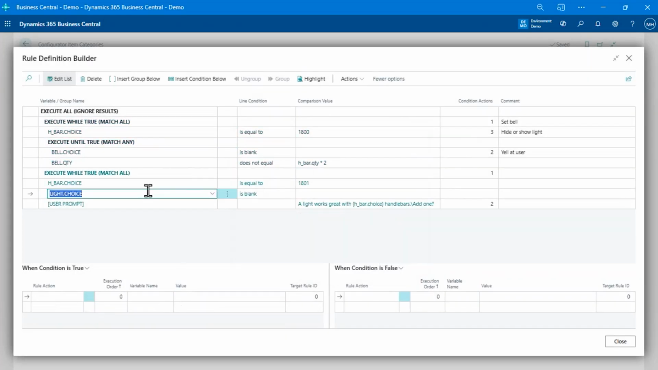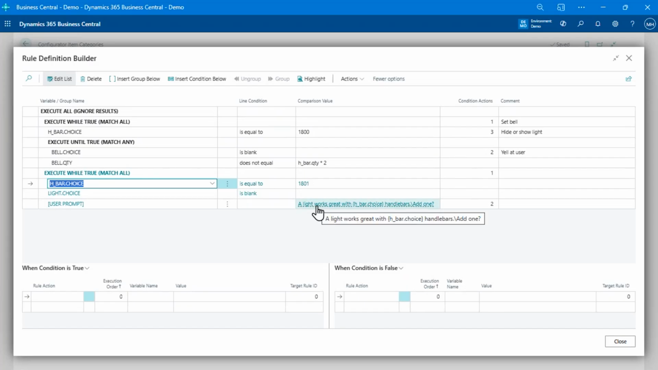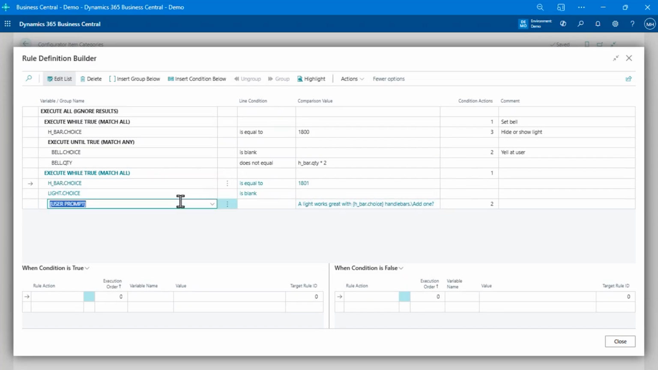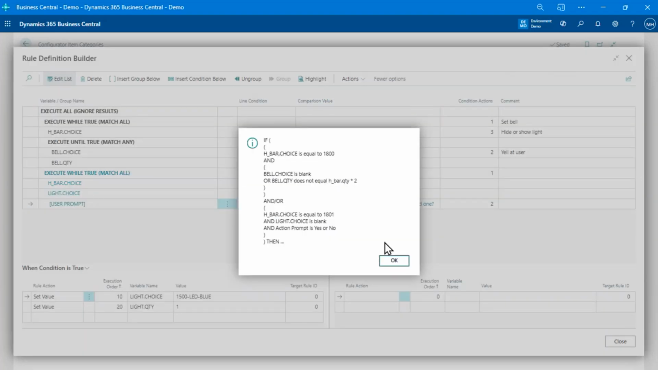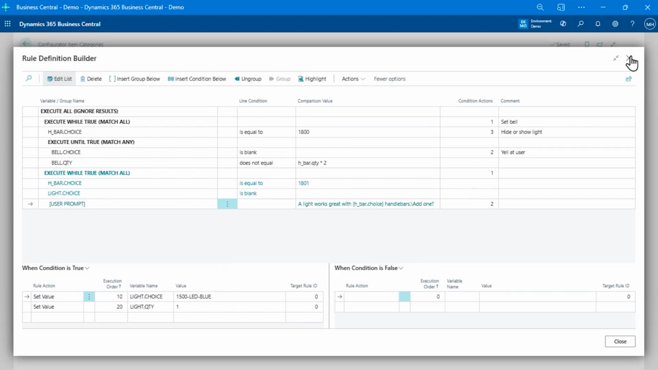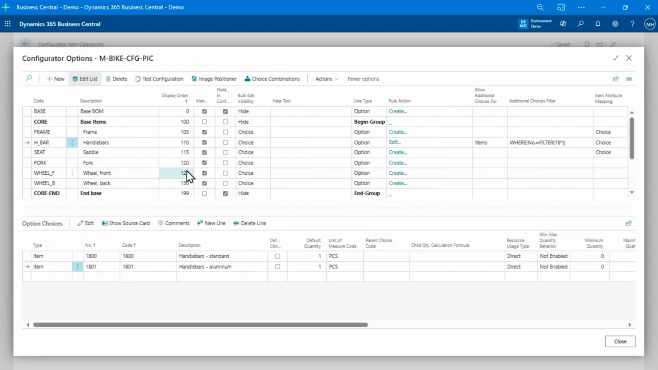Right? And the other rule I've got here, this one says, hey, if I've chosen the 1801 handlebars, we're going to prompt the user to say, hey, do you want to add a light? And if they say yes, we're going to basically go in and add that light in, the default light choice. Pretty simple. Okay, so again, you can build these rules within the rule builder here, and you can get as complicated as you want, or you can actually write script to build out that business logic if you prefer. So you can write code like that if statement I showed you to do the same type of logic, using the API that's defined in the system. All right, so that's basically it.